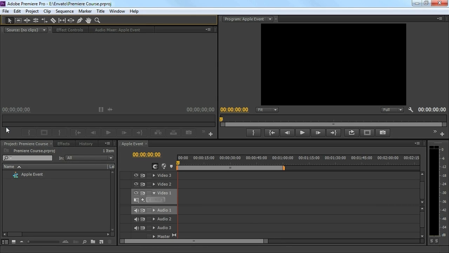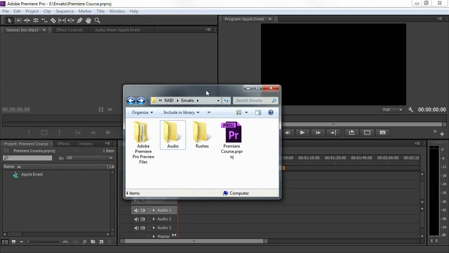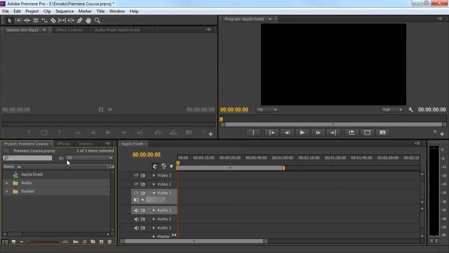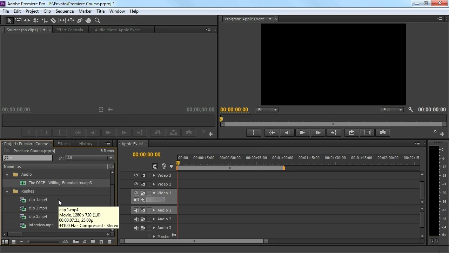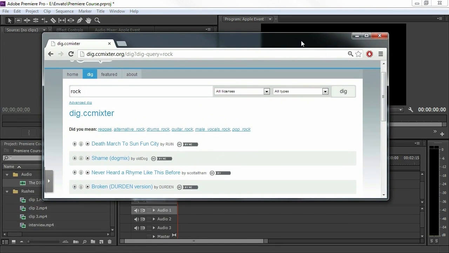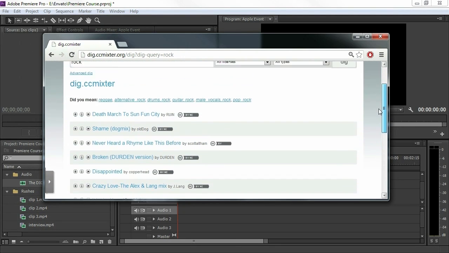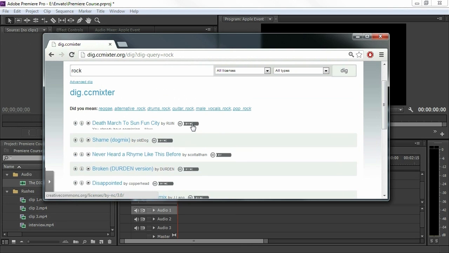We need some footage now, and I'm just going to drag and drop my rushes and audio folder into the project window. And when I look into the folders, we can see some video files and a music track. This music track, by the way, guys, is downloaded from CC Mixter. And here is the website. You can find and download many songs on it for free. Some songs even provide each track separately.